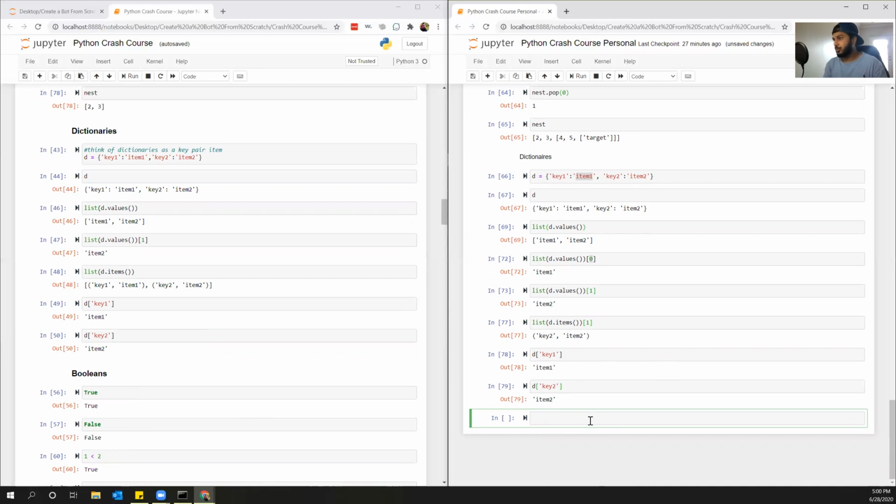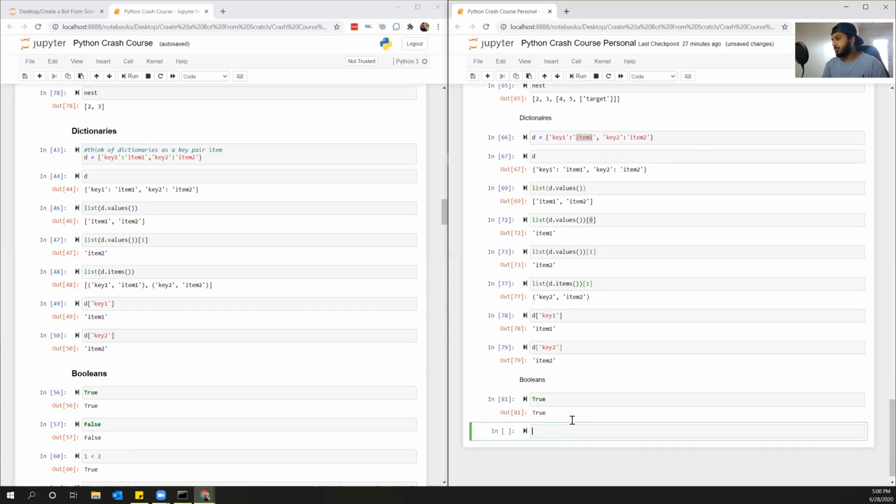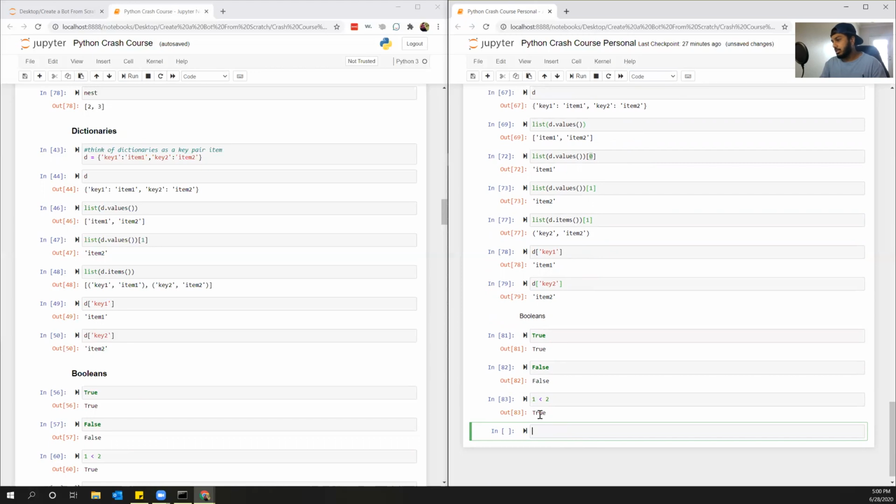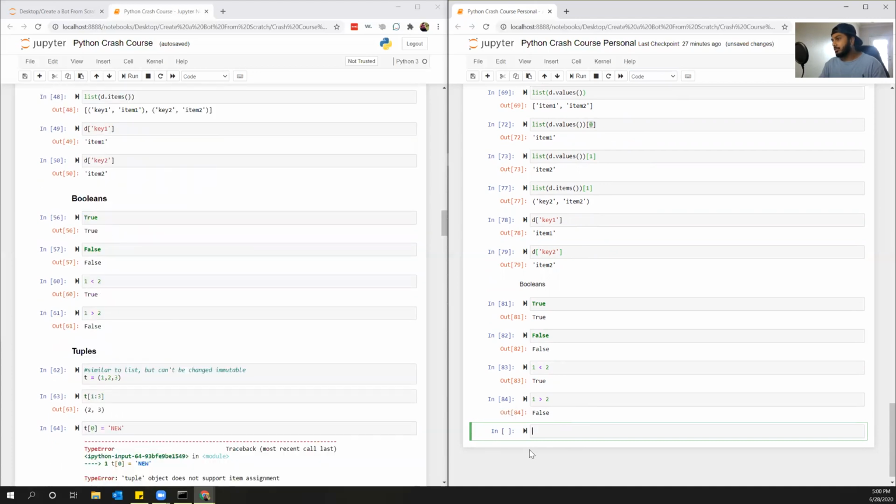So now let's go over to Booleans. Booleans are basically true and false. In Python, it's native. So if I type in something like 1 is less than 2, it'll give me True, because 1 is less than 2. If I type in 1 is greater than 2, it'll give me False, because 1 is not greater than 2. That's a little bit about Booleans. I'll show you how we use this in if-else statements and whatnot a bit later on in this section.